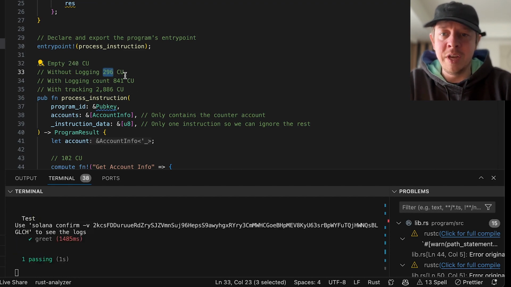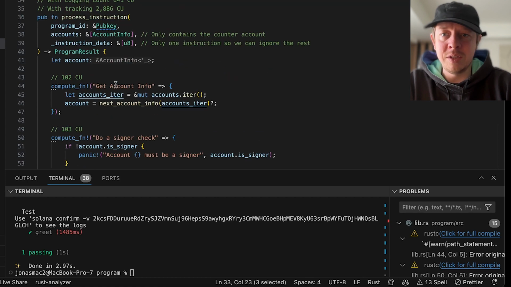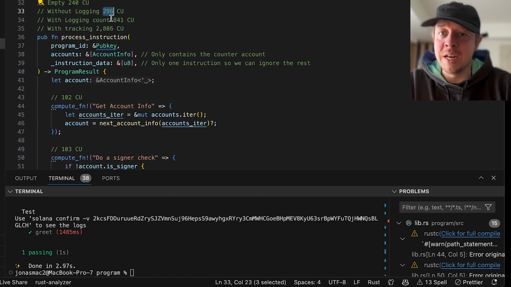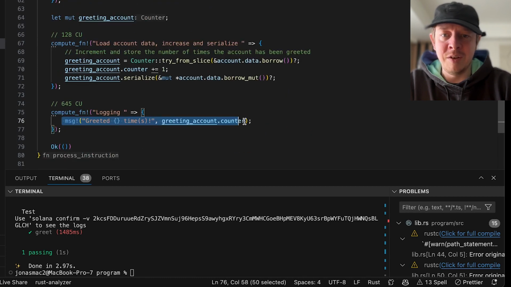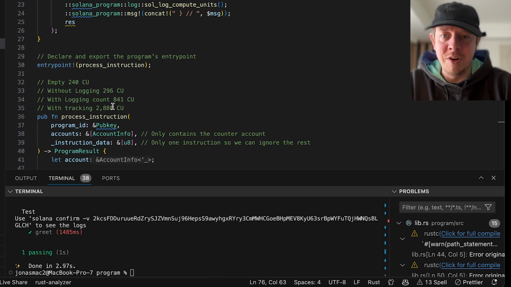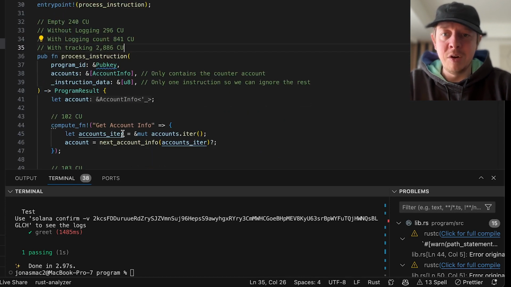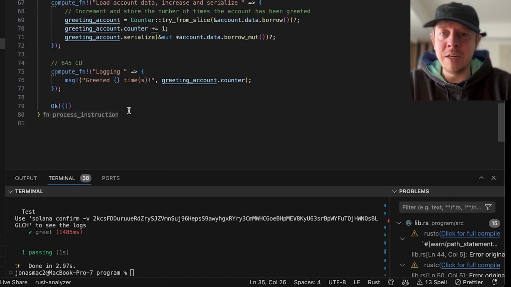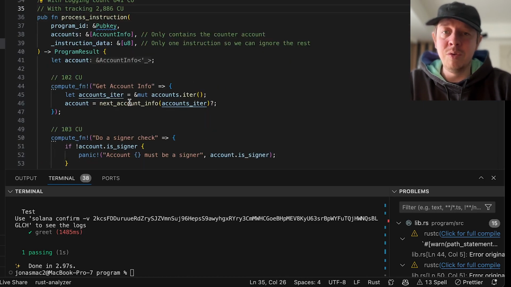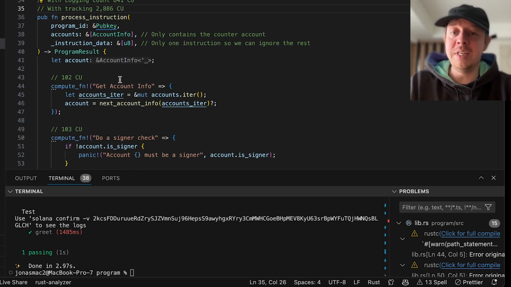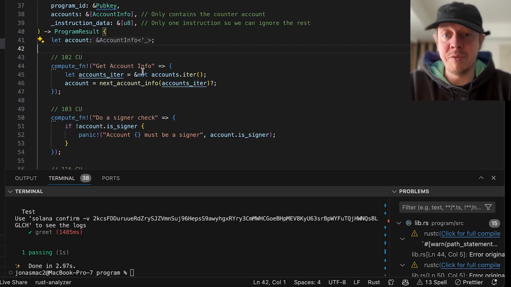Without logging, just increasing the counter here costs 296. And when we add this logging at the end of the counter account, then we are already at 841 CU. So I just wanted to show you that you can use the same approach in native and Anchor. And if you do the checks yourself properly, then you can probably write more performant programs in native, actually.